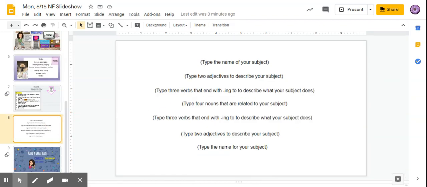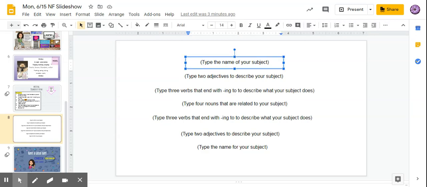So, this is what you're going to be doing here. When you click on each of these text boxes, it's going to appear in a little blue box. It tells you what to write. Type the name of your subject. So, let's say I was doing Simba again. I would delete everything that it says in here and I would write Simba. And everything is centered for you, so hopefully it makes it a little bit easier.